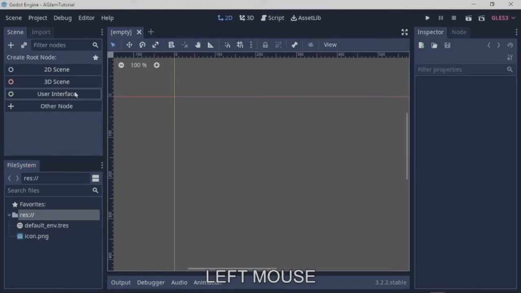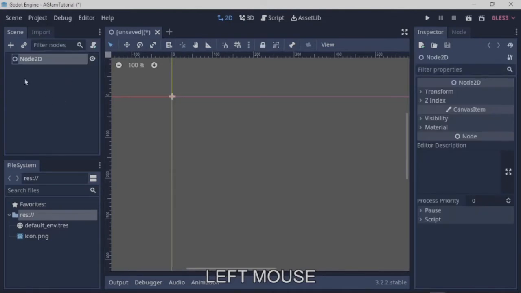Or if this was like a menu for your game, you'd choose user interface. And sometimes you want to choose other nodes as well. But for today, just go ahead and click on 2D scene. And you'll see here that it's created Node2D as the root node for our scene. You can change root nodes later on if you need to.